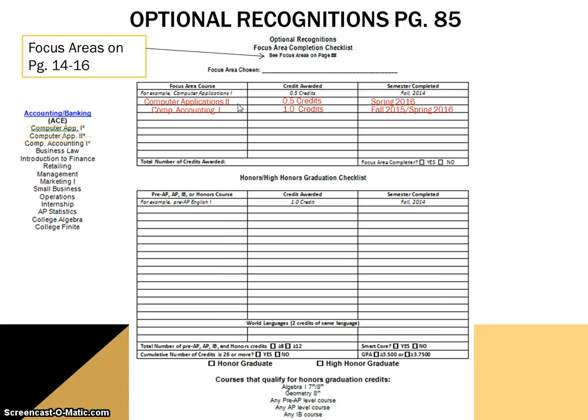To be a focus area completer, however, the student must complete 3 credits within the focus area. So we are going to choose from the remaining courses. I just chose marketing. We're going to make this one green, that we would take this class junior year for 1 more credit. If the student completes Computer Applications 2, Computerized Accounting 1, and Marketing, the student would have 3 total credits in the Accounting Banking focus area and would be considered a focus area completer.